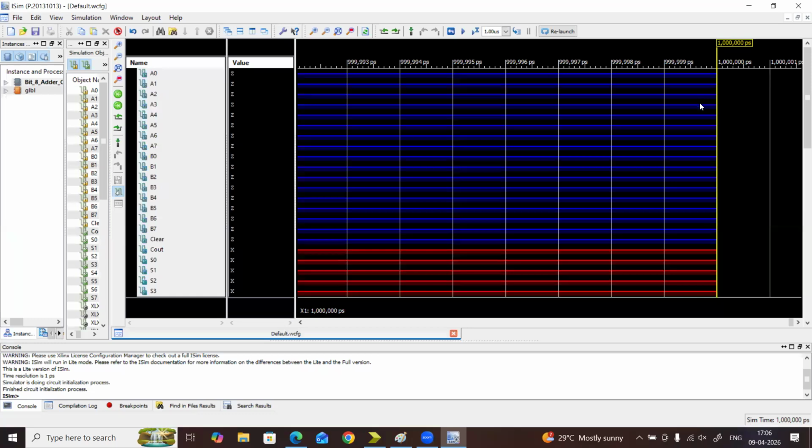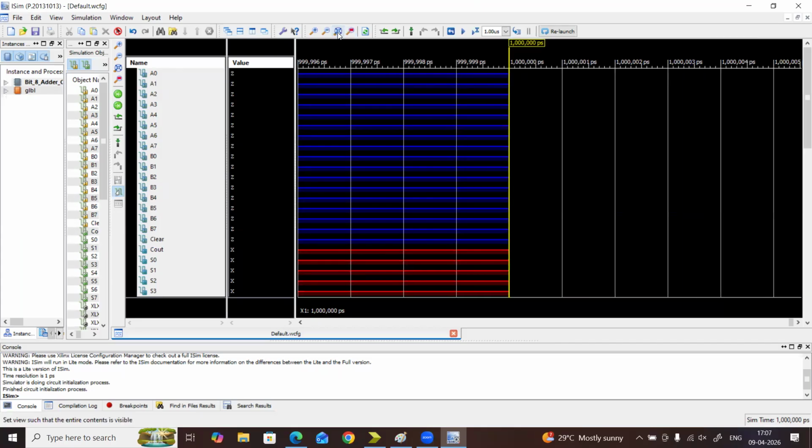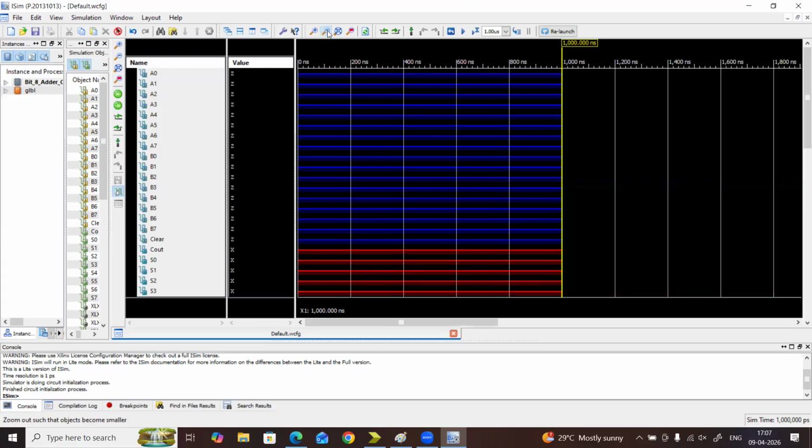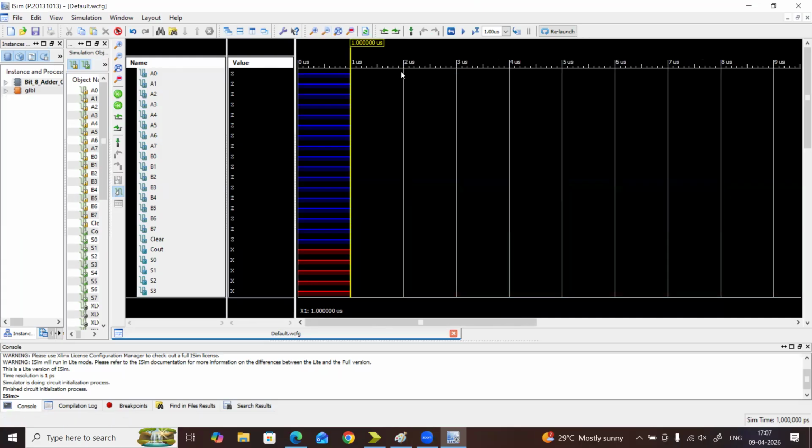In simulation, the first thing you will find is that your resolution window is up to 10 lakh picoseconds, so you have to reduce it to 1 microsecond. How will you do it? Click one time on zoom to cursor, then one time on zoom to full view, and then three times on zoom out. One, two, three. So you have received 1 microsecond resolution.